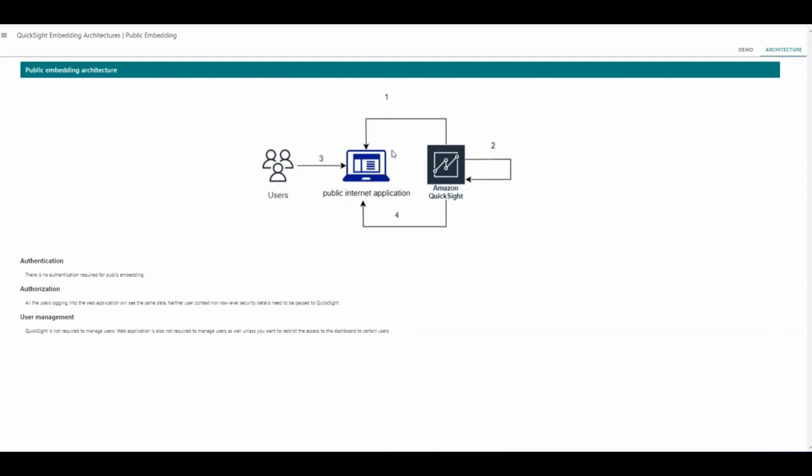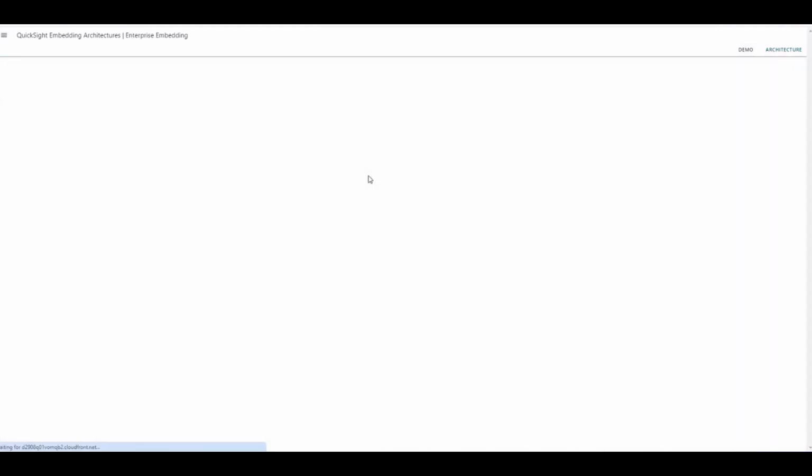The only thing you will have to do is enable that dashboard for public access in QuickSight. And second, wherever you are embedding that dashboard, that application has to be whitelisted in the allowed domains in QuickSight. Only then will the application be able to embed that dashboard, or else you will run into cross origin request errors within your application console. That is the architecture for public embedding.